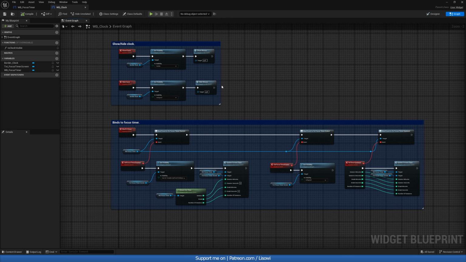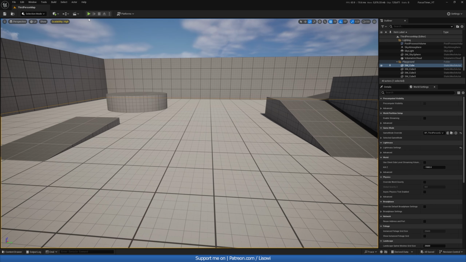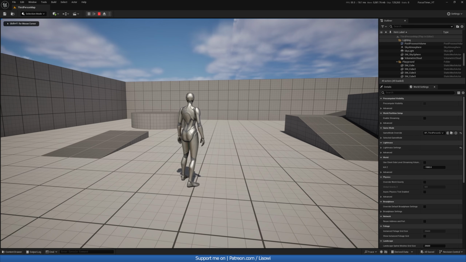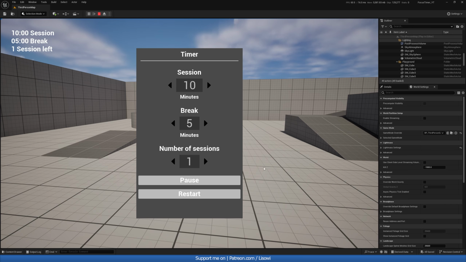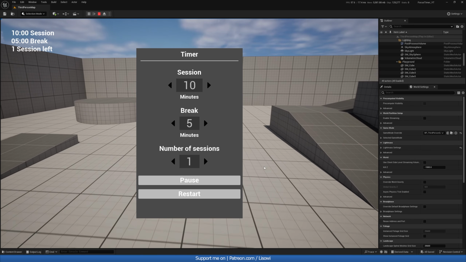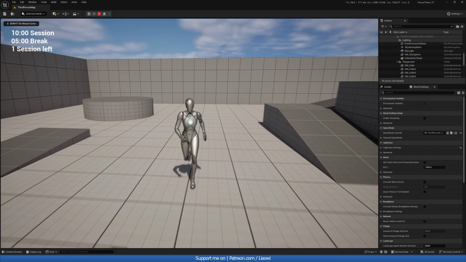Compile and save. And the big moment of truth. Did all that hard work pay off? Let's see. Start. Boom. We get this working. Restart. Disappears. Let's say I set it to 10. Boom. It works. So all we got to do is now actually make this count down.